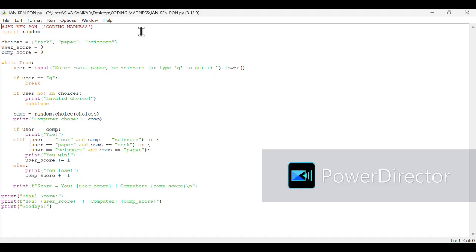Then we have started while True. If all the conditions are good, then we'll start the code. Then we have a variable user input. The user needs to input rock, paper or scissors, or if he types Q, then it should quit. Here we have given dot lower, so the input is converted to lowercase.